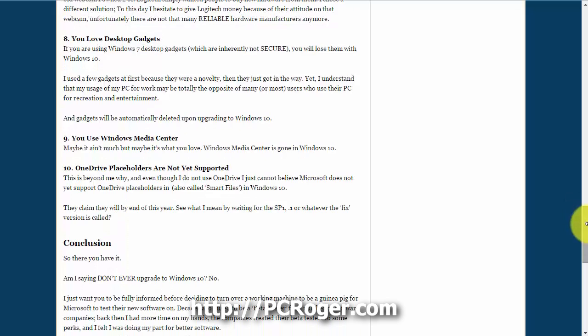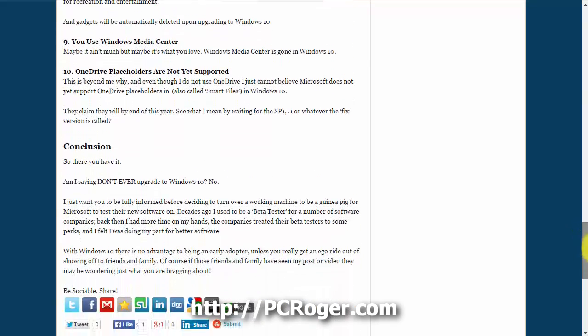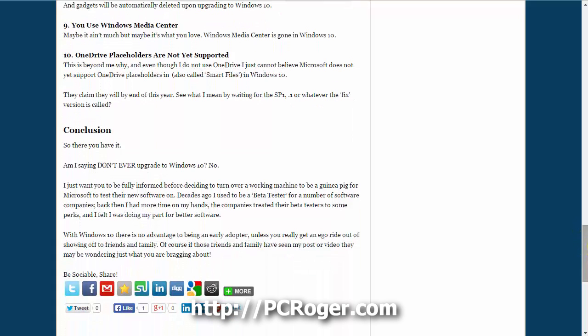Number 8 here is you love those desktop gadgets. Well, they're gone. They were never really secure. That was one of the problems with them. They were easy to take advantage of a vulnerability. So in the interest of security, they're taken away. And those will be automatically deleted if you upgrade to Windows 10. I don't use them anymore, but they're kind of a novelty. They are kind of cute at times. So if you like them, that could be a consideration.